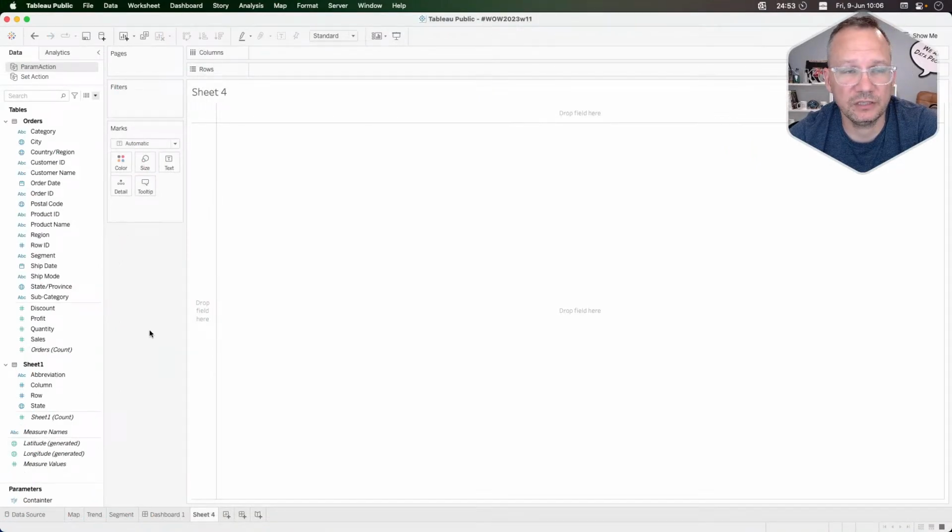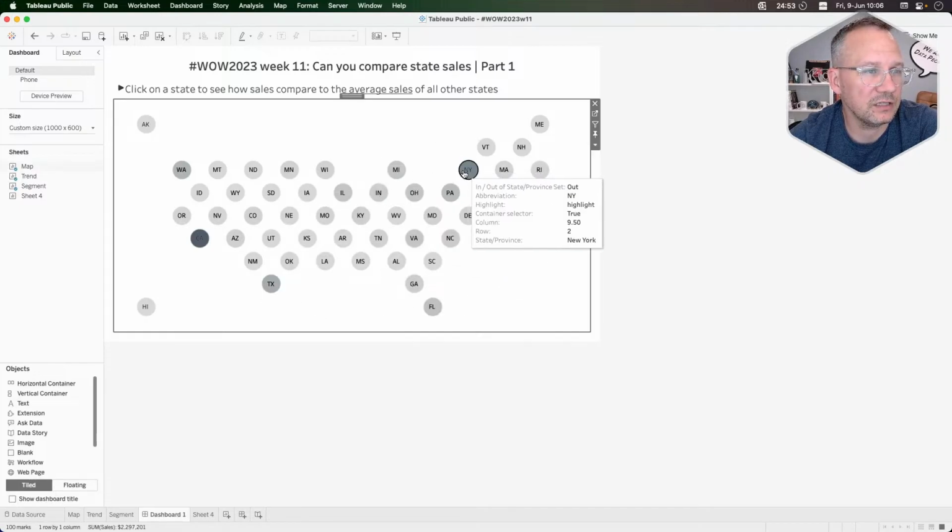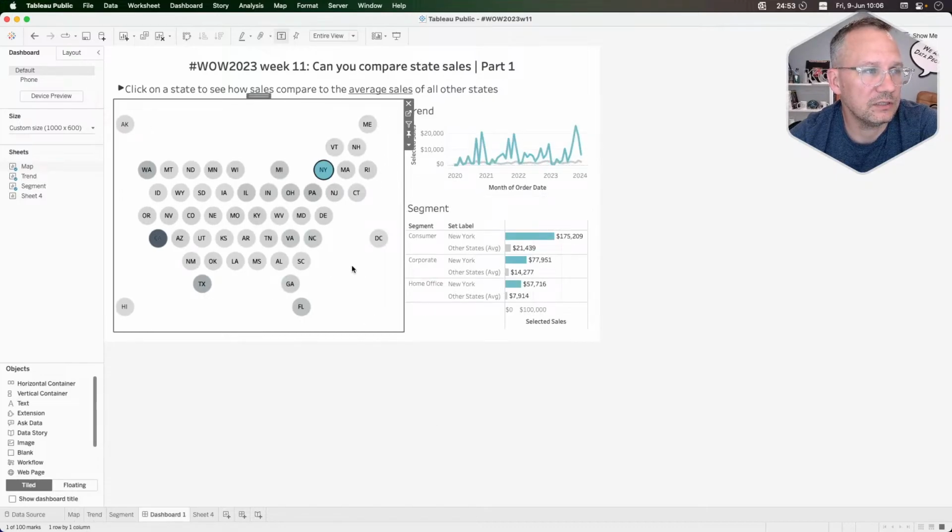So the first thing that we need to take a look at is what we created the first time. So we created this. Looks pretty good. It's a tile map, and whenever you select a state, you get to see what that state sales is, and across the customer segment, what the selected state is versus the average of all the others.